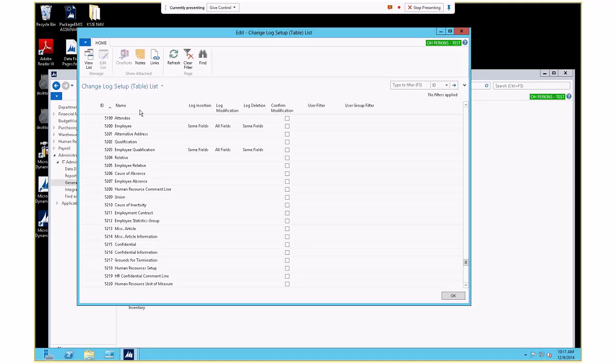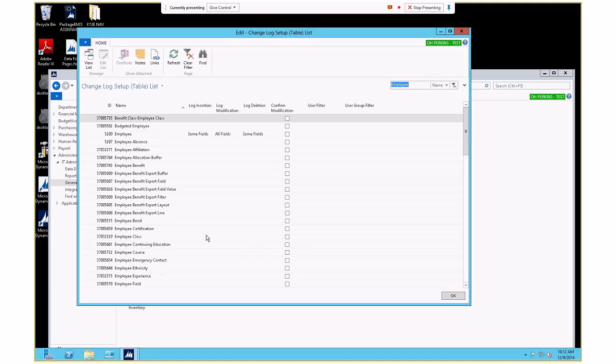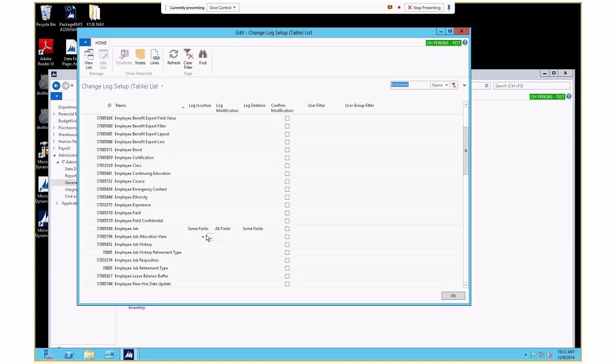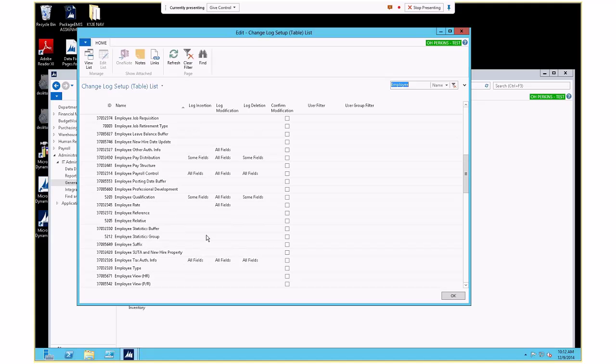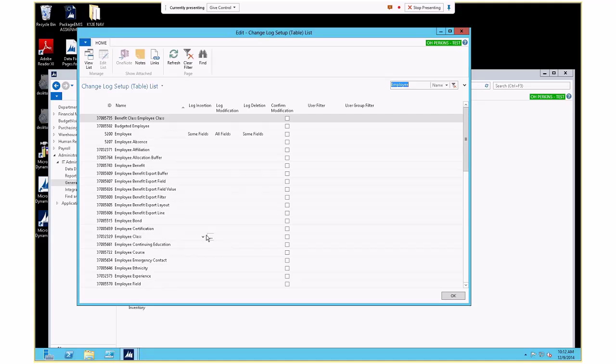I guess if we went ahead and sorted it by name, and maybe filtered by name and just said, give me anything that has the word employee in it, then that may be beneficial. You've got a lot of tables here that you can sort of look at. That's one way to look at it.